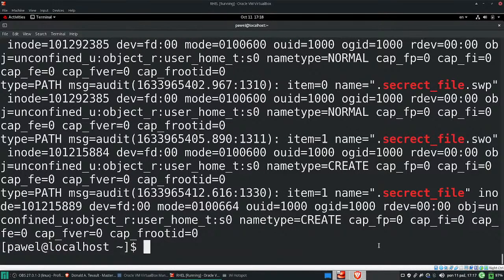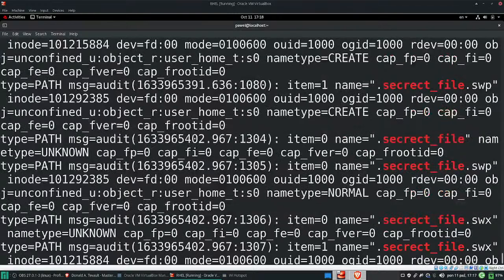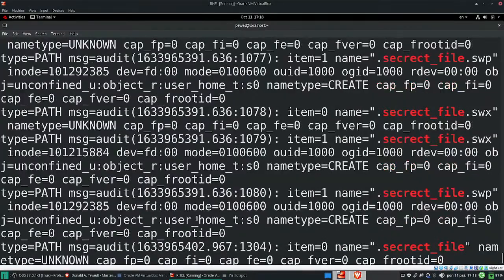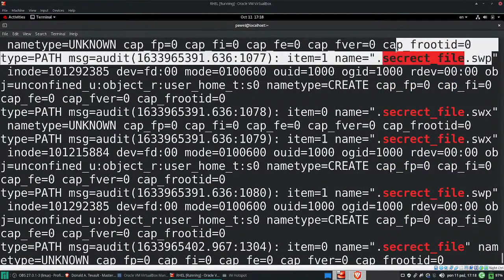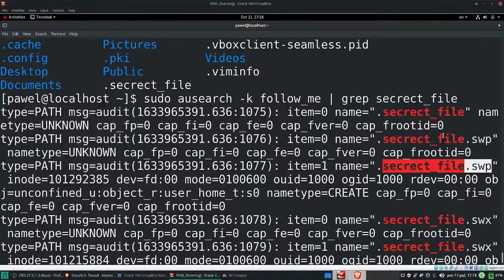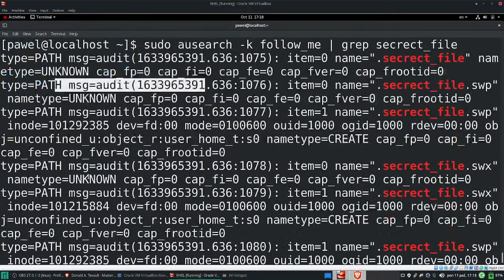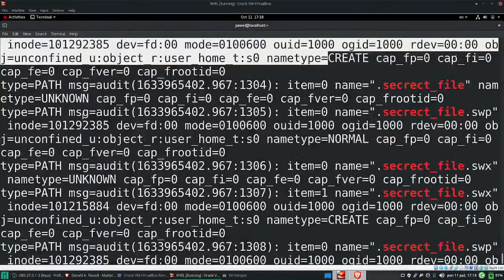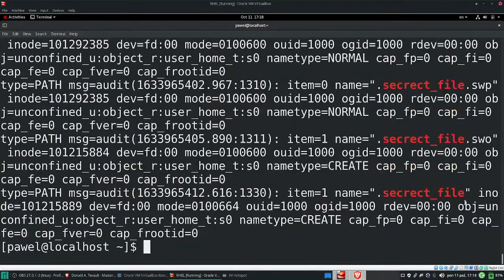Okay, so we have something related to our file. This file has been accessed. Some events related to it being in the swap memory. But you can see that we got something.